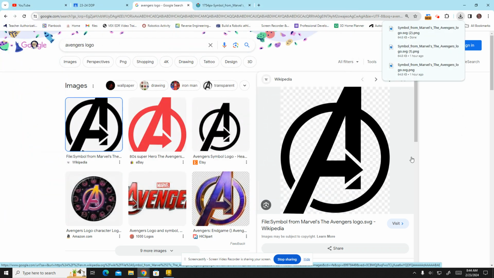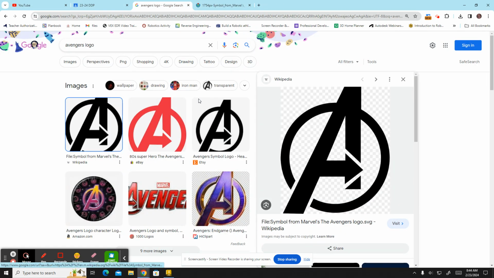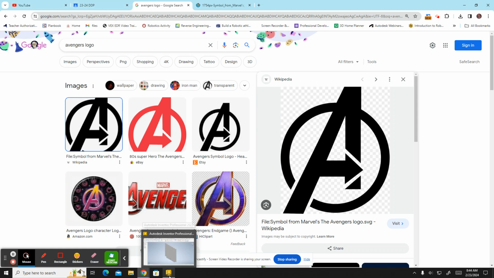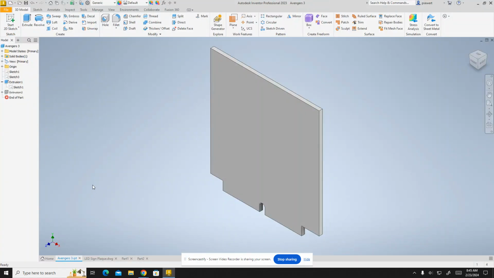Now, it has saved this onto my home drive. So you want to save it to your home drive. All right. Now I'm going to go to Inventor. And in Inventor, I've already created my sign plate. Remember, it's got to be 4 inches by 4 inches. And this is the sign plate that I have created.